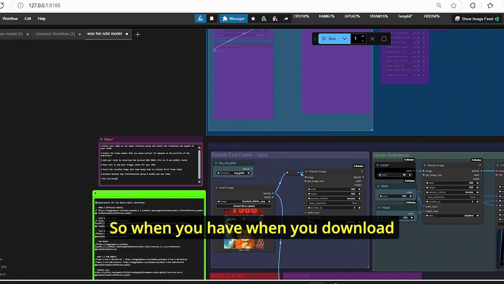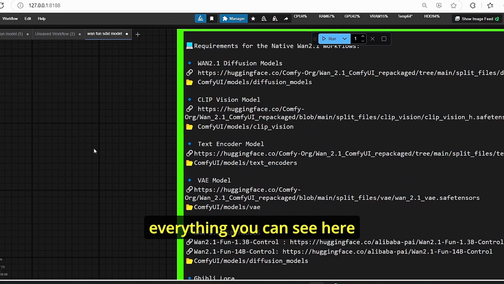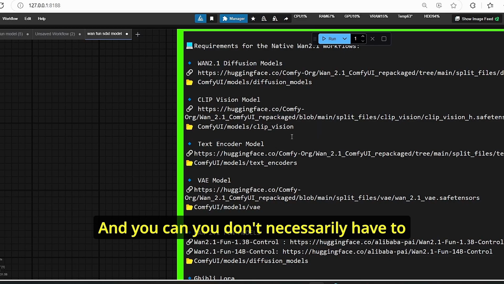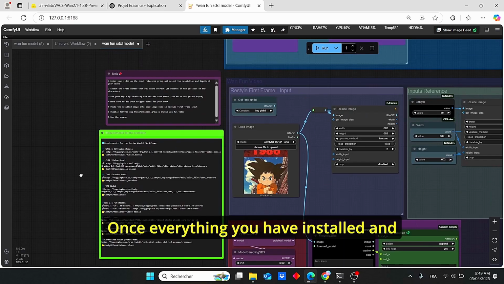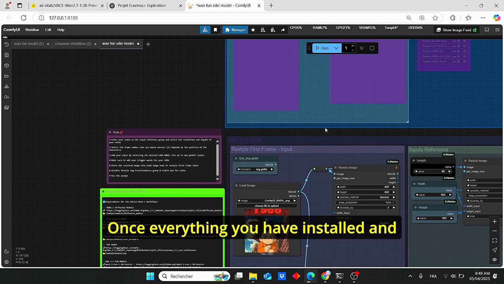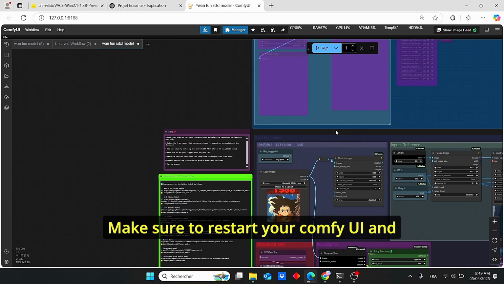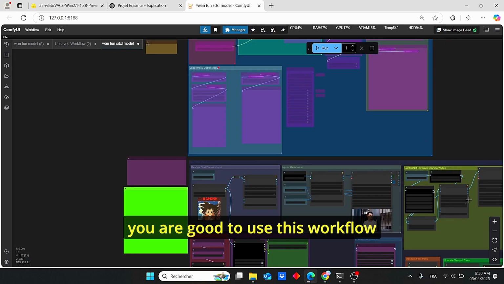So when you download everything, you can see here the location of every model, and you don't necessarily have to bother yourself too much with this. Once you have everything installed and placed in the right folder, make sure to restart your ComfyUI, and you are good to use this workflow.